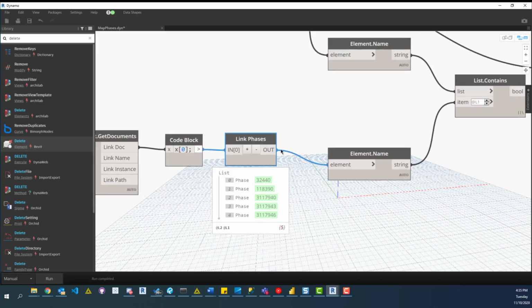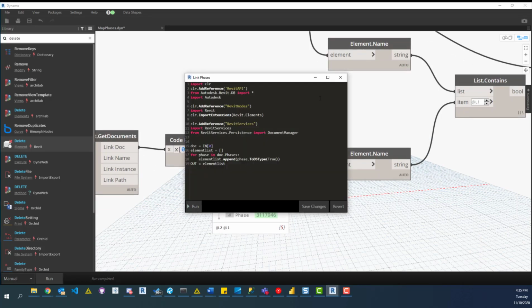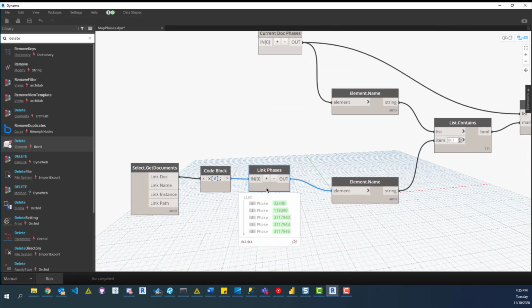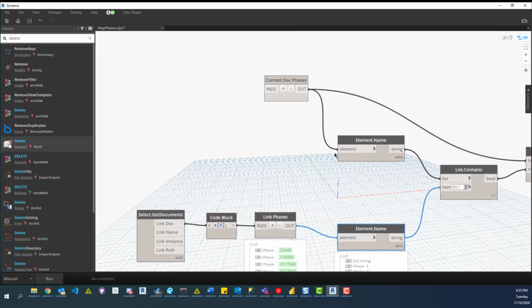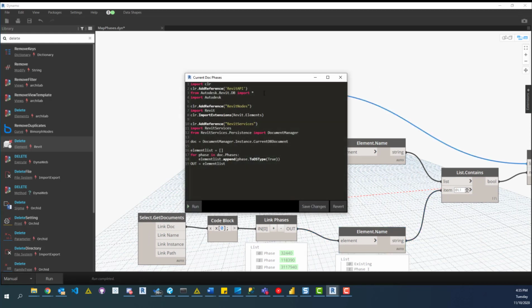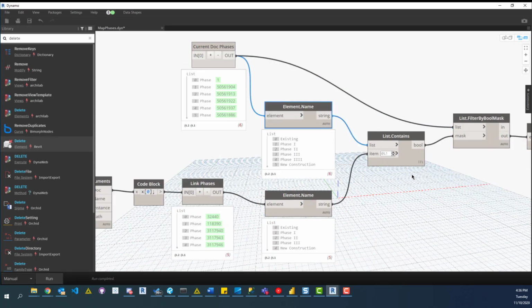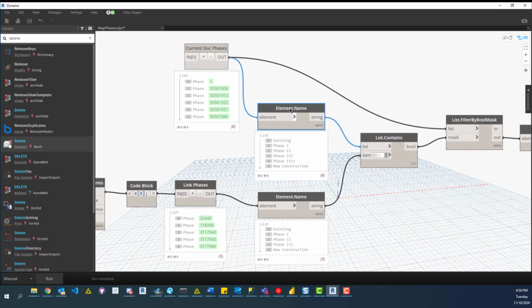Here, this little Python bit is not very complicated. This one up here is the same. All it does is take the phases from the link and return those elements, and then we just get the element name from that. And up here, we do the same thing except we get the current document, and that returns all the phases from the current one. Then we get the name, and we cross compare those to figure out which items in the current document are different from the element names.